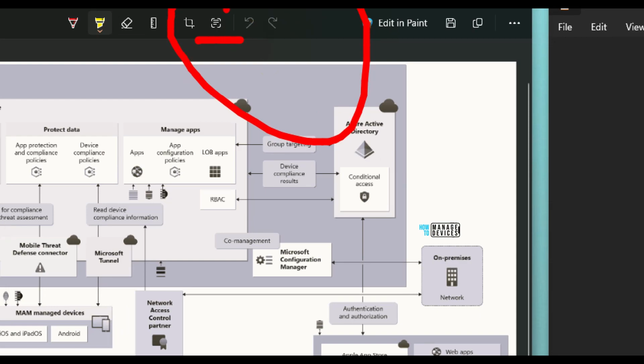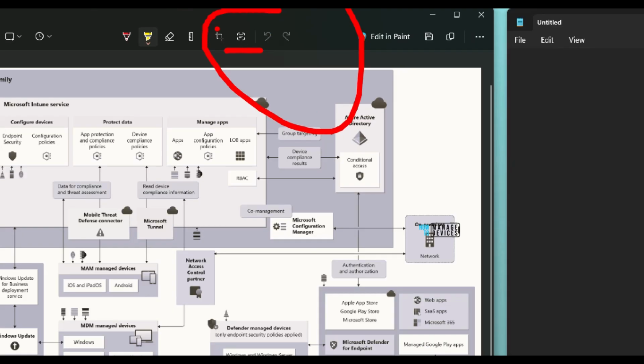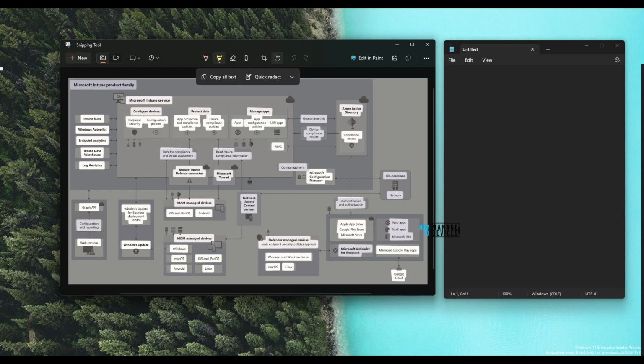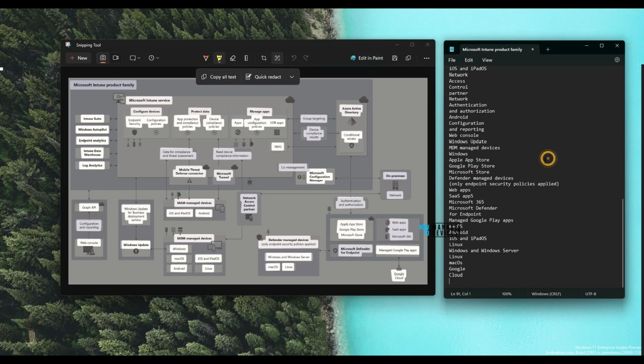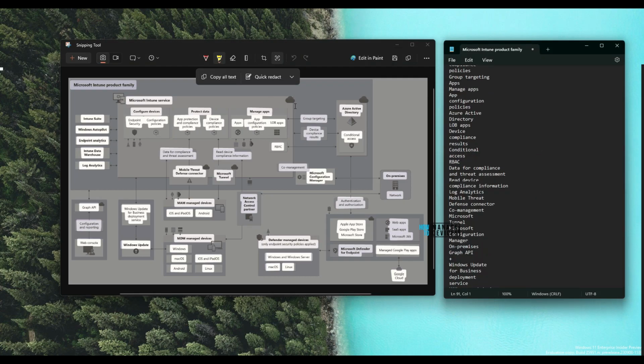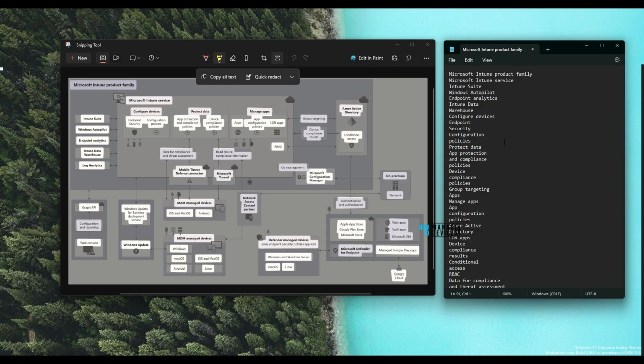This is the new button, and if you click on that button called text actions, you would be able to see two options: copy all text and quick redact. These are the two options. So if you click on copy all text, that means it is going to copy all the text from that image, and you would be able to paste that in Notepad, as you can see in the example. This is really, really useful for many scenarios, I would say. Rather than copying all the text, if you want to copy particular text, yes, you can do that also. I will show you that in a moment.